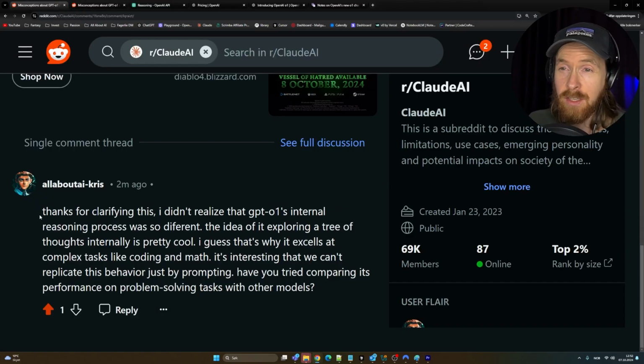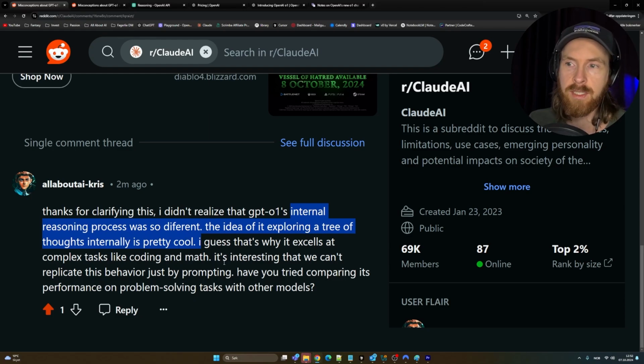Okay, yeah, so I think this is a good sample of something I have been experiencing this weekend too. So thanks for clarifying this. I didn't realize the GPT-o1, so you can see we are restating the post, internal reasoning process was so different. The idea of exploring a tree of thoughts internally is pretty cool. I guess that's why it solves complex tasks. And it's interesting that we can't replicate this behavior by just prompting.